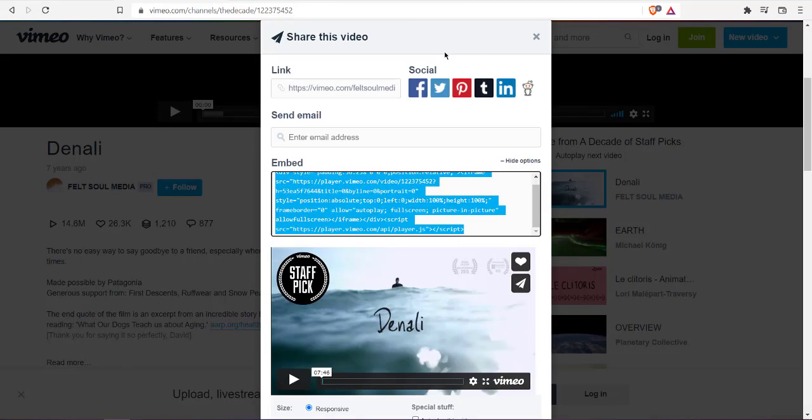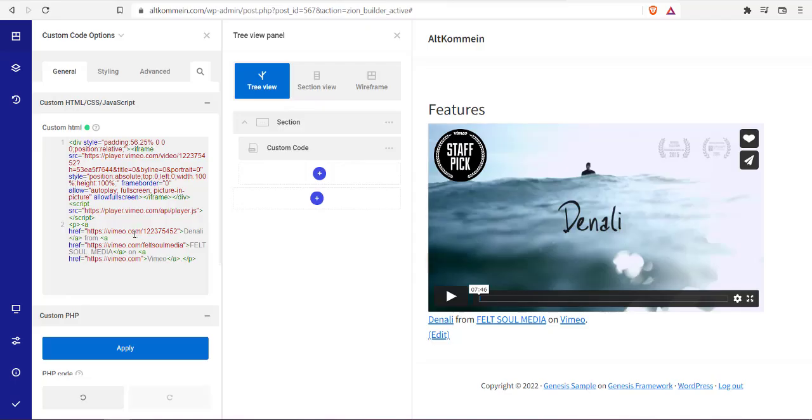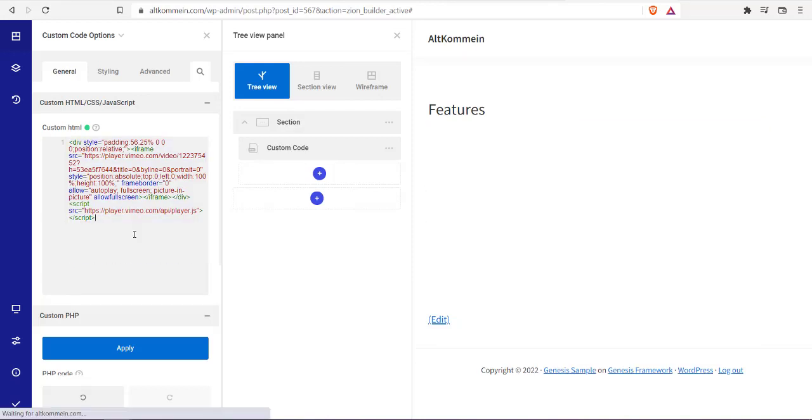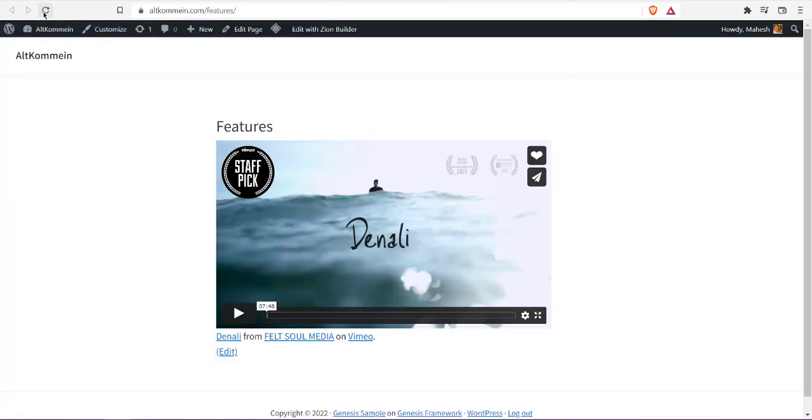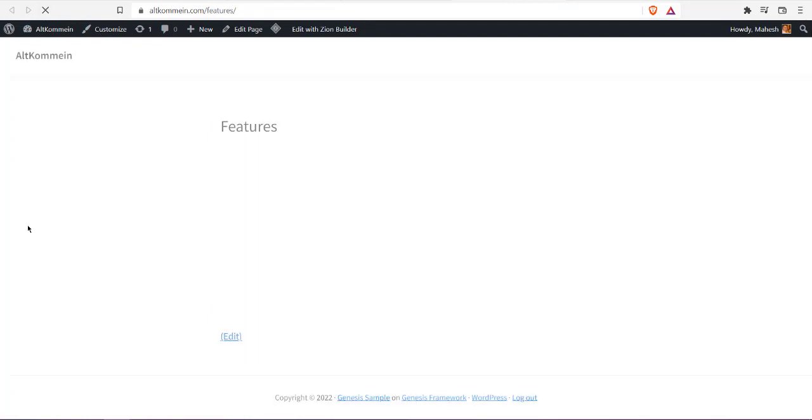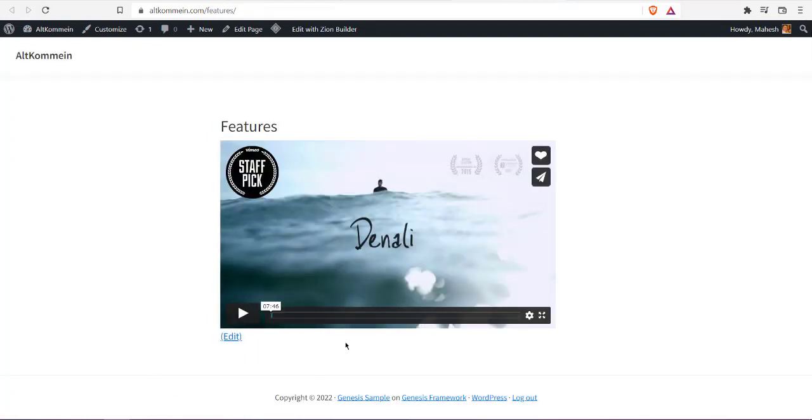Make sure to copy the code again, paste it, and now as you can see, if we save and publish this, in that particular view you have to refresh the page, and as you can see, it's removed. So you get the idea how to embed Vimeo video into WordPress page or post using Builder.